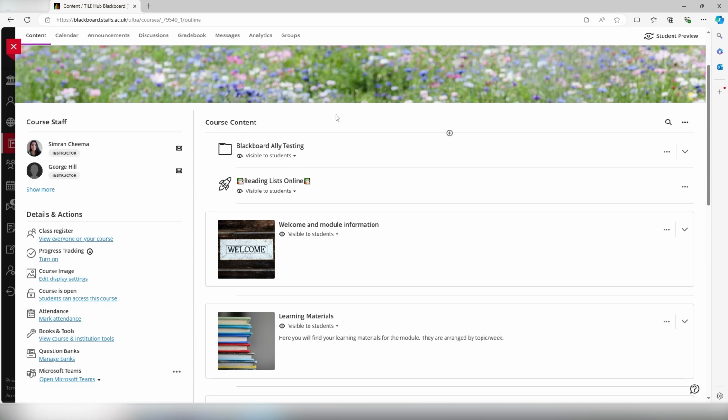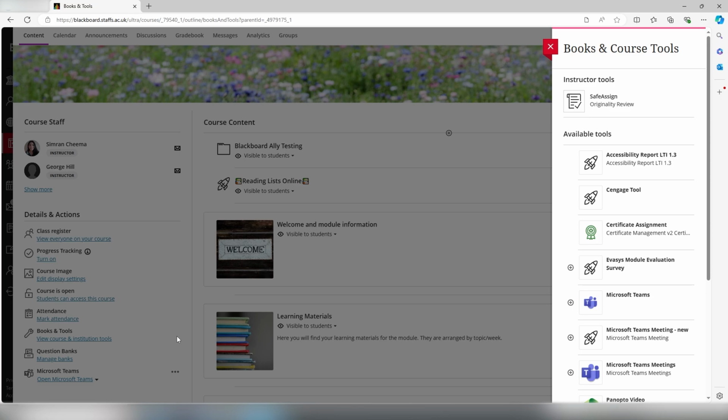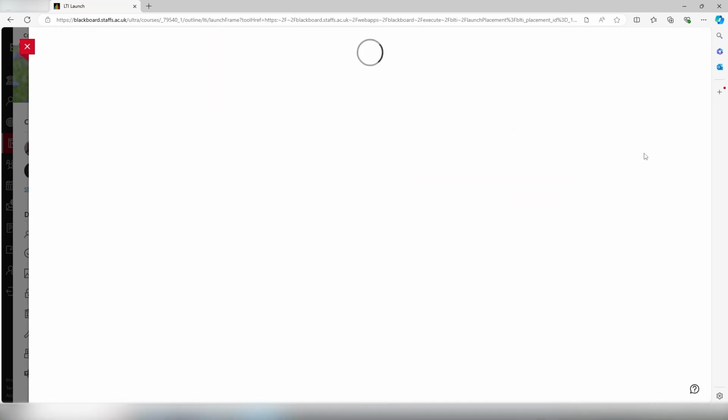The first one we recommend to use would be the bookmark and tools icon on the left hand side to select the overall course accessibility score. This is great if you've copied and pasted a module over from last year and you need to review your materials. Simply select the bookmarks and tools on the left hand side of the details and actions panel, then select the accessibility report LTI 1.3.